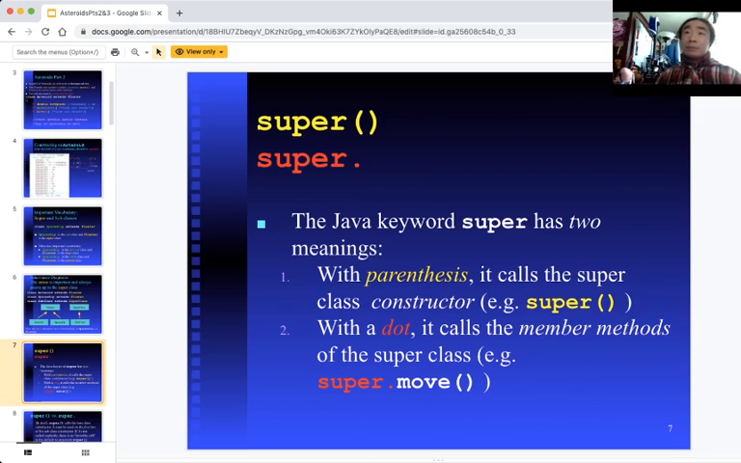So here's a new keyword. This is the super keyword. There are two variations of that: super with parentheses and super with the dot. The yellow one up here, super with parentheses, calls the constructor of the superclass. And it's generic, right? You don't have to say Floater parentheses. Super parentheses takes the place of that. Super with a dot calls member methods of the superclass. For example, your Floater class had a move, and if you wanted to use that specific move, this is how you would do it.